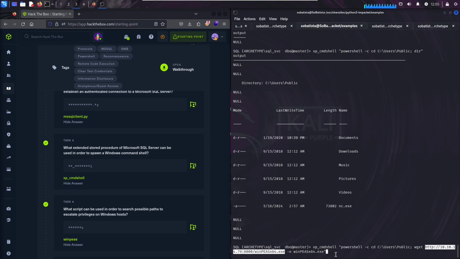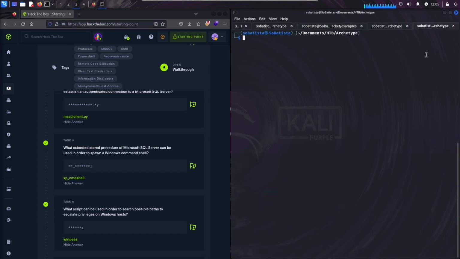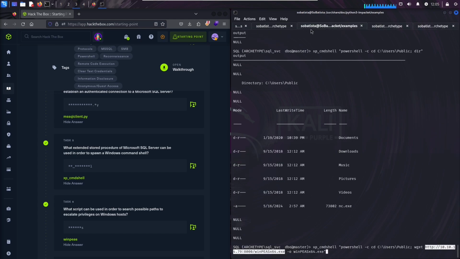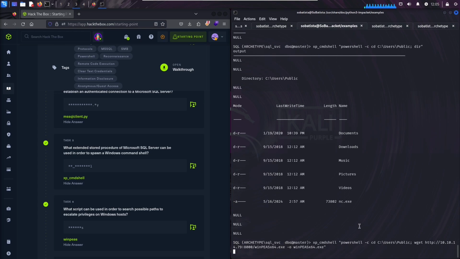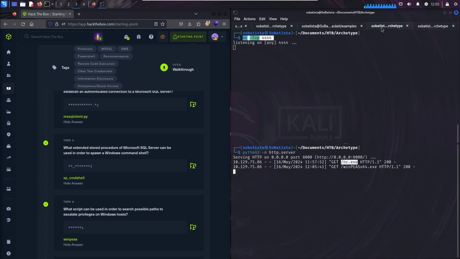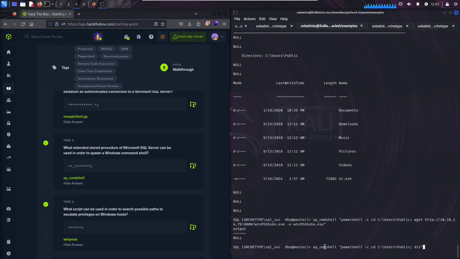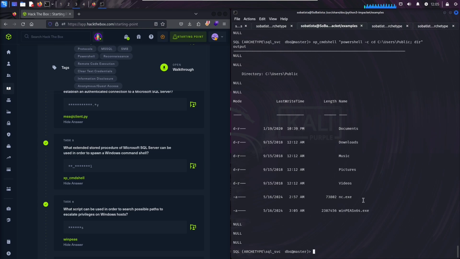Now you can run this command because we already have our Python serving the file. Okay, so let's do it. You click enter, let's see the behavior, and as you can see, we were able to upload our WinPEAS to the remote machine. So if you list everything once again, you will see that now we not only have our reverse shell, but we have WinPEAS as well.